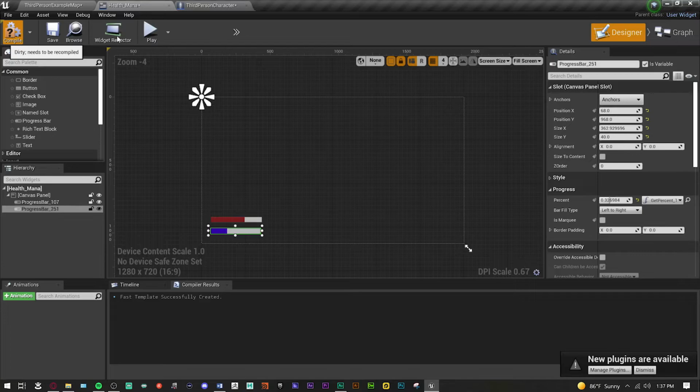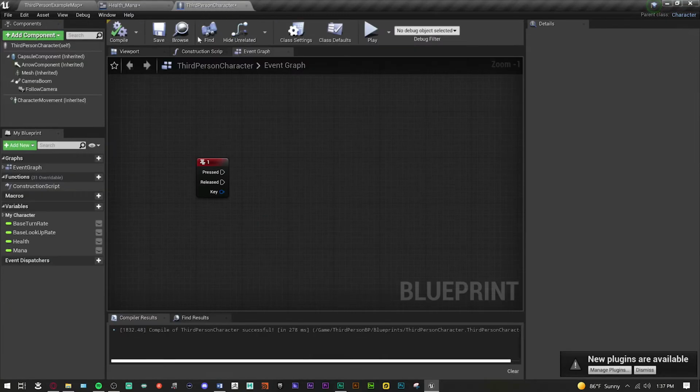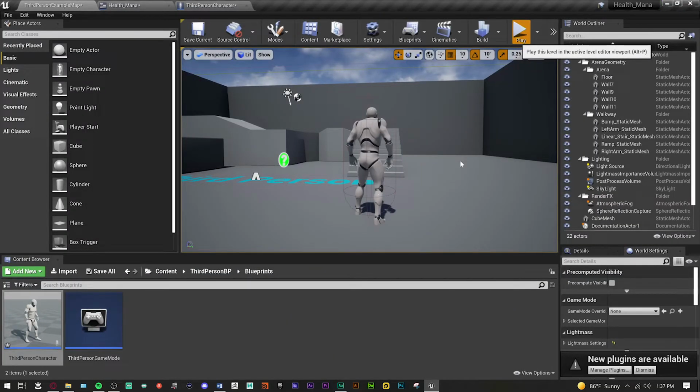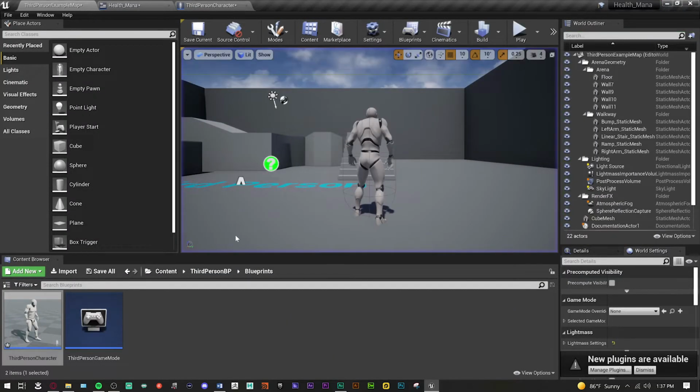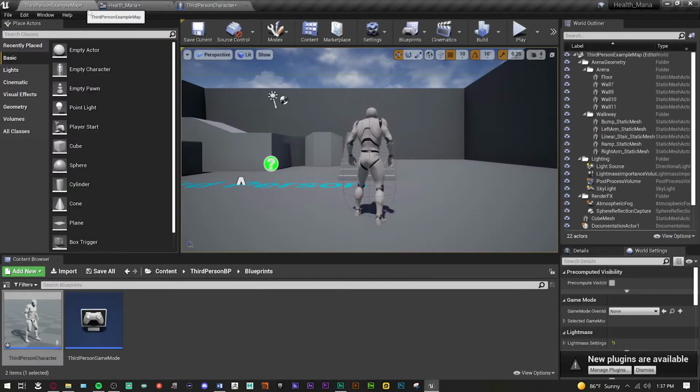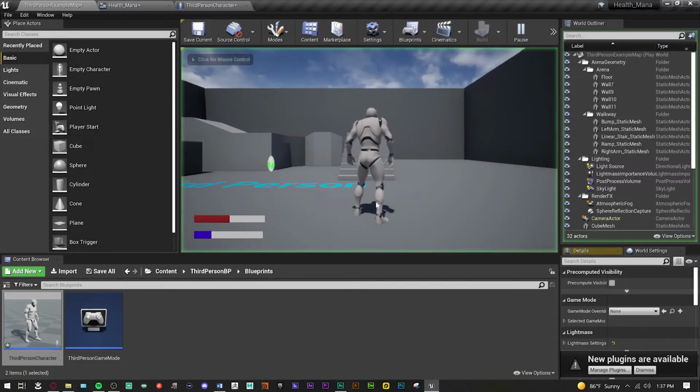And we can check it again. So if we compile this and we go to third person character and we go to mana, right now it's at 0. So right now it should be empty. And if we go here and we play, it's empty. And if we go and we can change it now, we'll do 0.25. It should be 25% full. Go here and we press play.